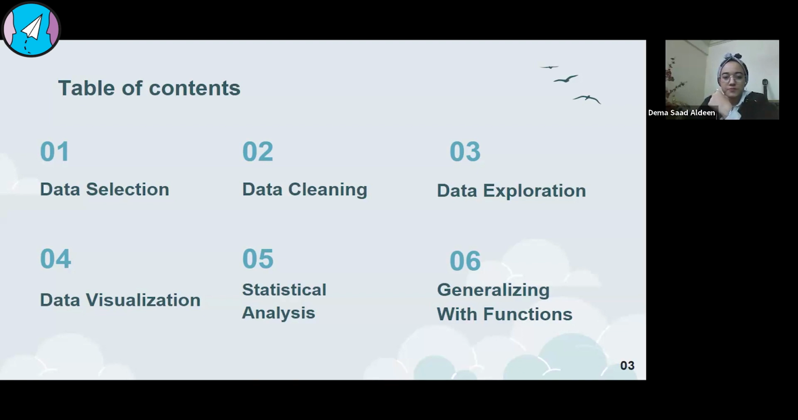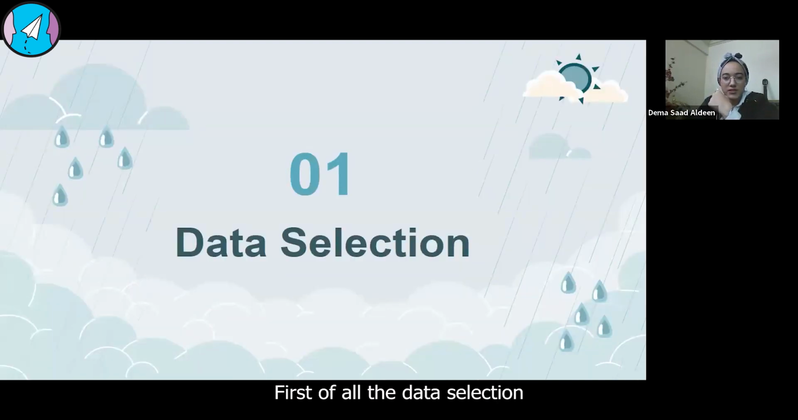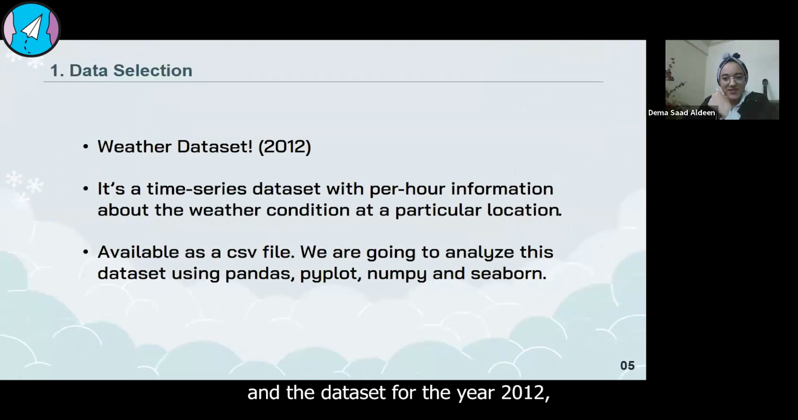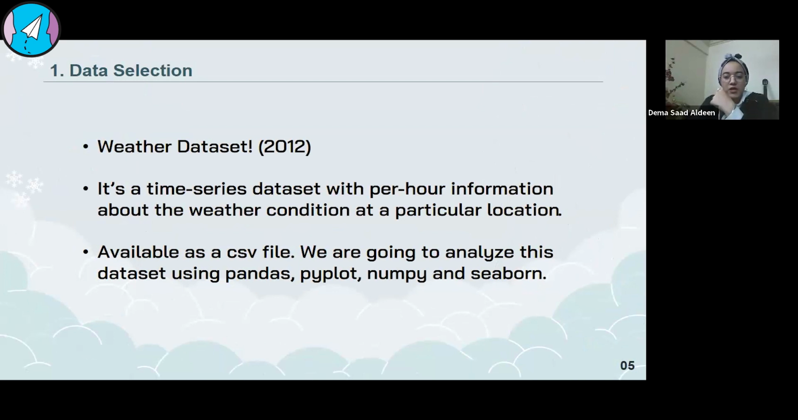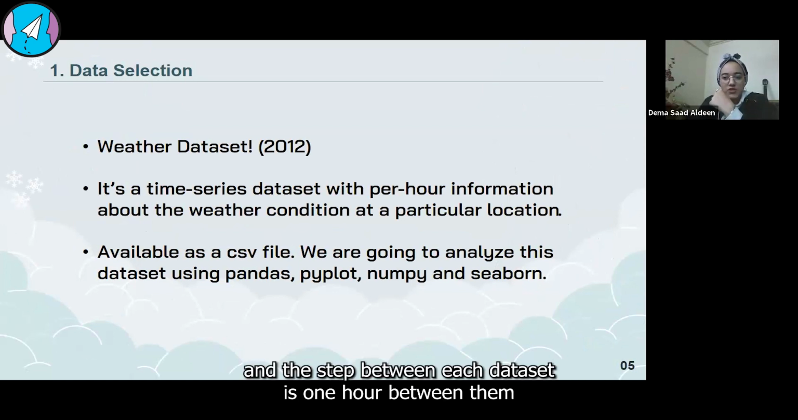Okay, so the data selection. It's a weather data set for the year 2012, and it's a time series data set with per hour information, meaning that the data set changes over time, and the step between each record is 1 hour. And it's about the weather condition at a particular location.